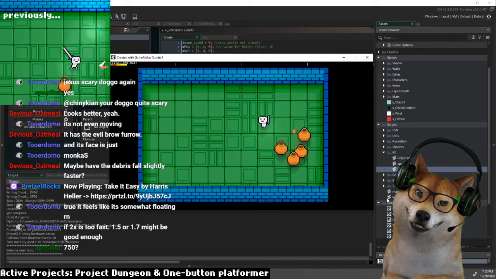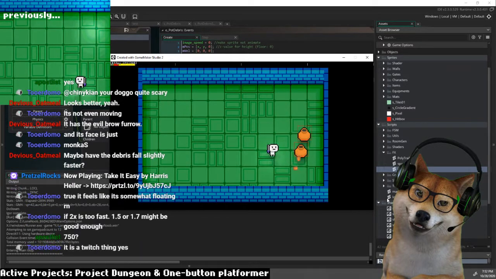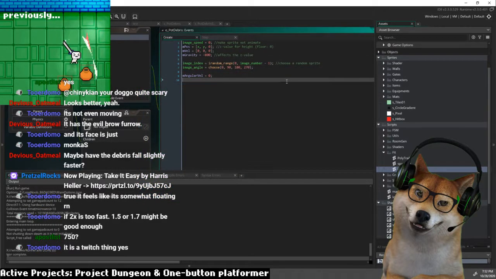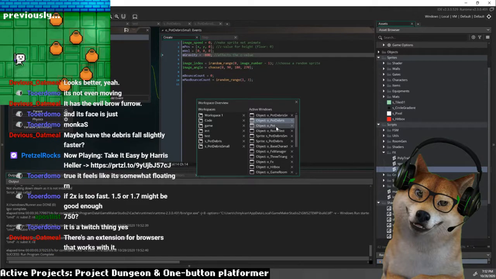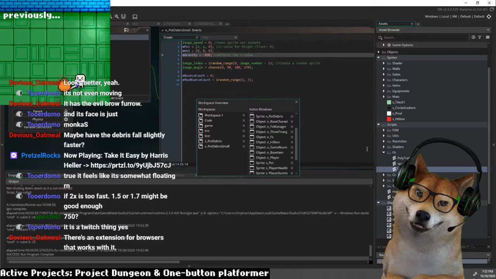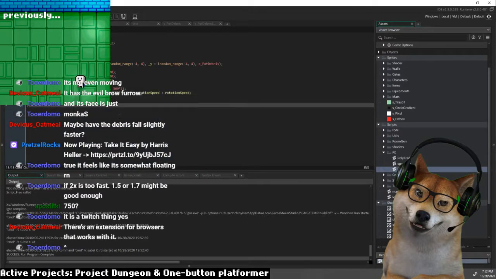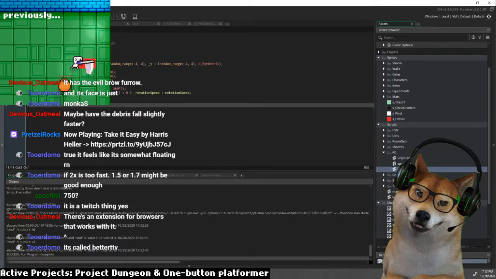Okay, so I need to make it jump higher. Okay. Yeah, but I think the falling speed is about right now. About okay. Where's my spawn? Spawn debris. Ooh.